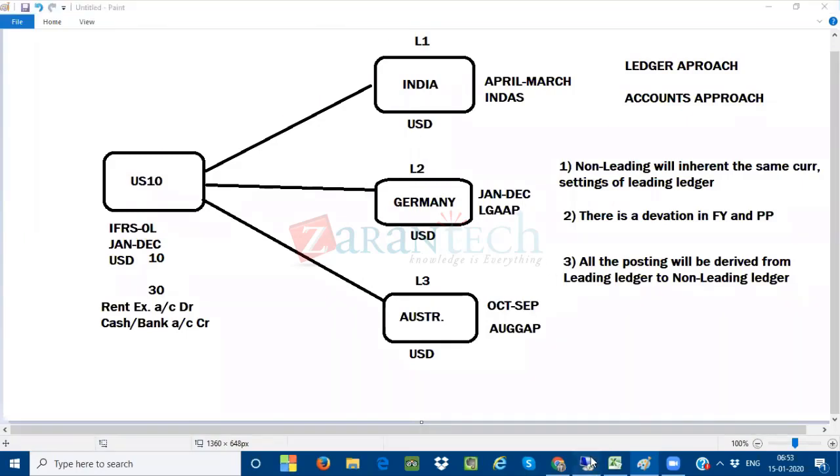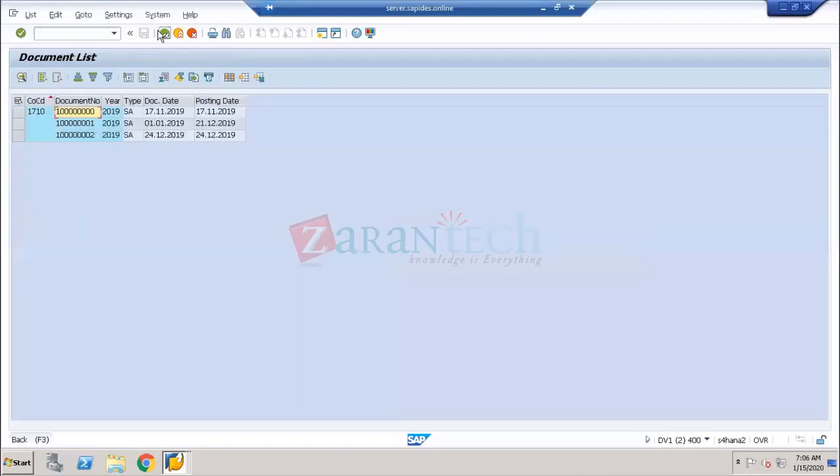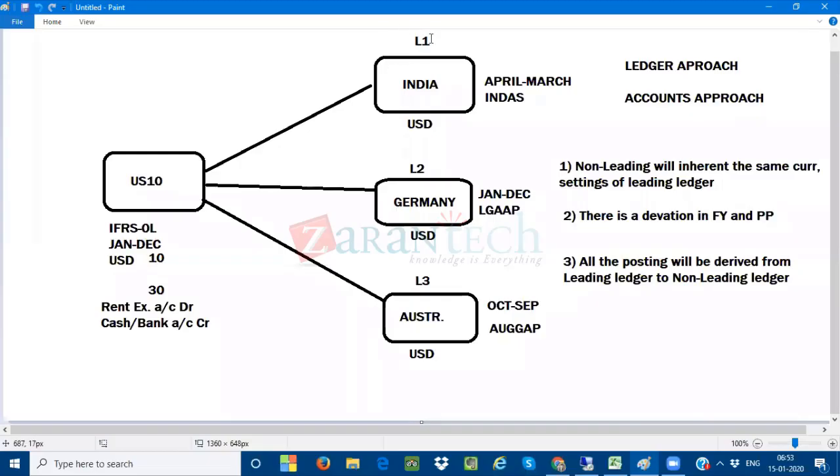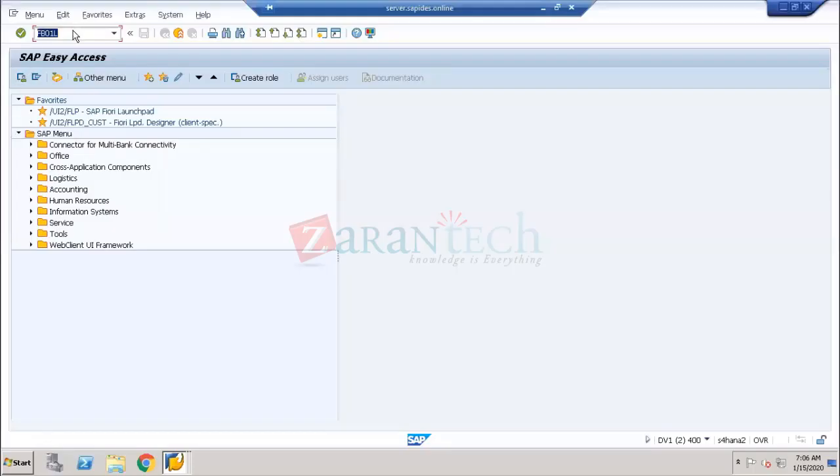So what I will do here, first I need to see whether the ledger group is created or not. Once the ledger group is created, there is a transaction code called FB01L. L is nothing but ledger. If you want the posting to be done only for L1, then I will use a separate transaction code called FB01L, which is called the ledger specific posting.